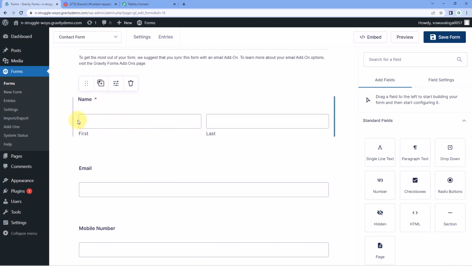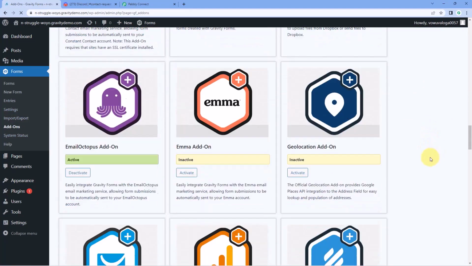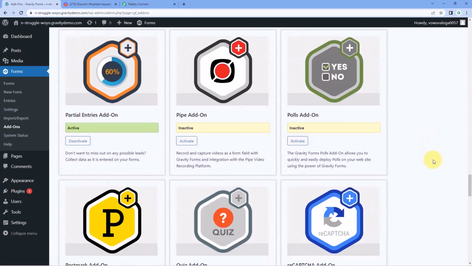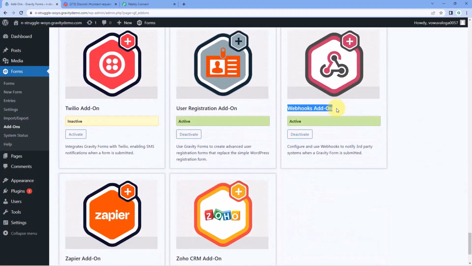After creating your form, what do we have to do? First, we have to install an add-on in our Gravity Forms account. So from the left sidebar, we will go to the add-on section, and here at this add-on section, just scroll down. And here at last you will see an add-on named Webhook. So here guys, let's search for it. Here it is, Webhooks add-on. You just have to install this Webhooks add-on into your Gravity Forms account and activate it.